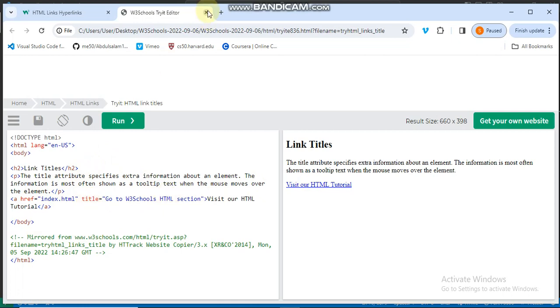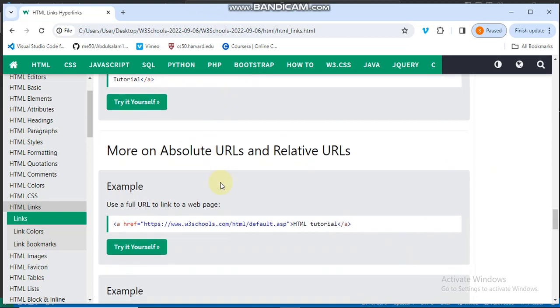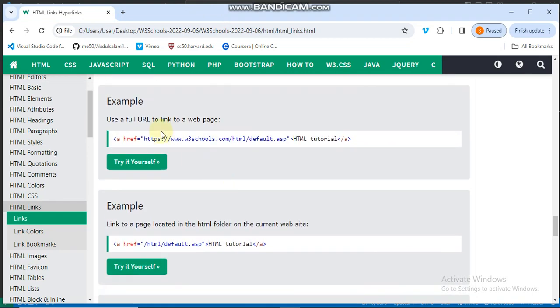That's just the use of the title attribute in our code. Because it displays more information, we look at more on absolute URLs and relative URLs. So here we have a full URL to link a web page and link to a page located in the HTML folder.